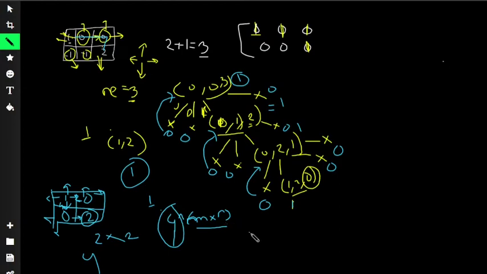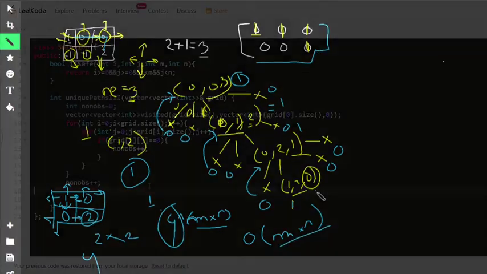Now the space will be m into n, right? Now you'll be like, why m into n? Because we have considered a visited array over here. You can consider this as a visited array, right? And hence the space complexity will be m cross n. Okay. Now let's see the code for this.